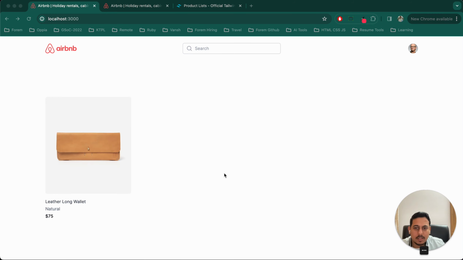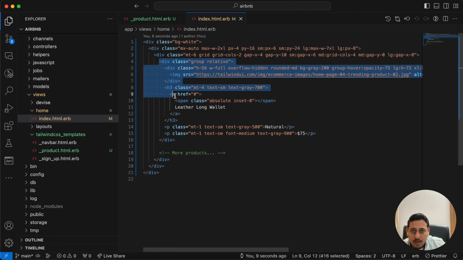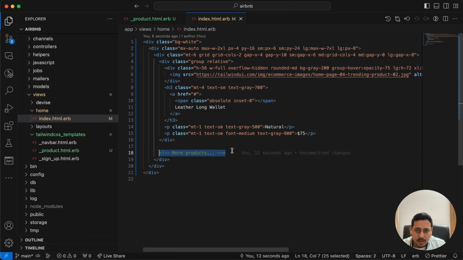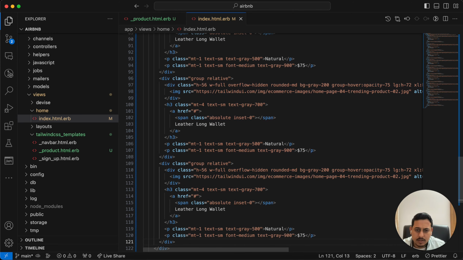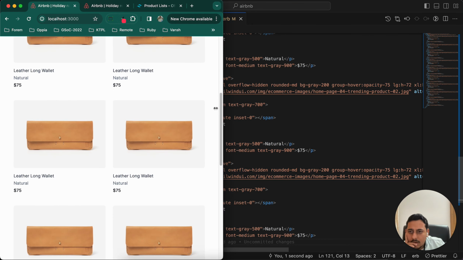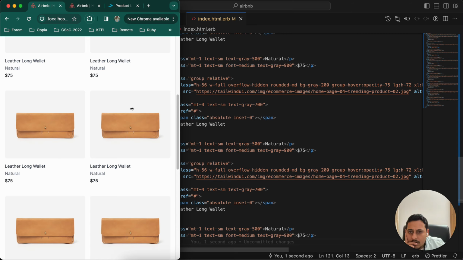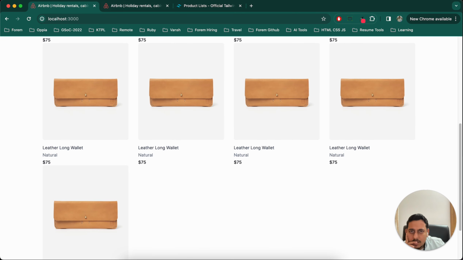Now we want to replicate this. So we can add more products here, right? That means this is our first item. So I'll just copy this and create some replicas. I'm just copy pasting them, nothing else. Let's refresh and we can see that it's working. On other devices, it's not looking that great.